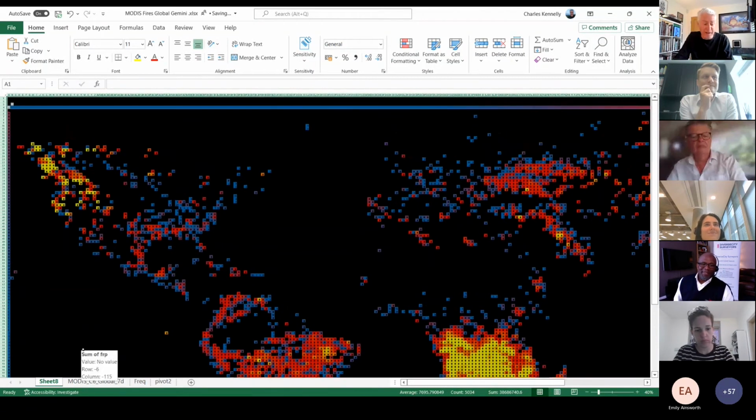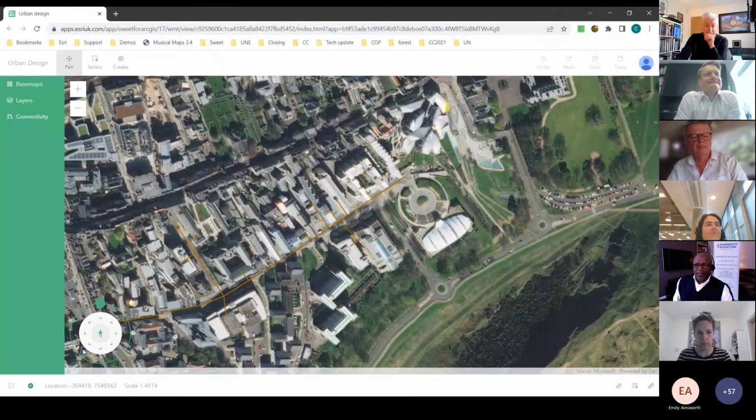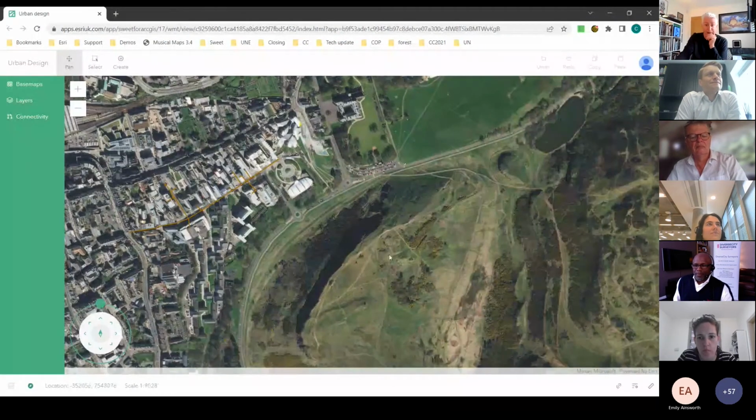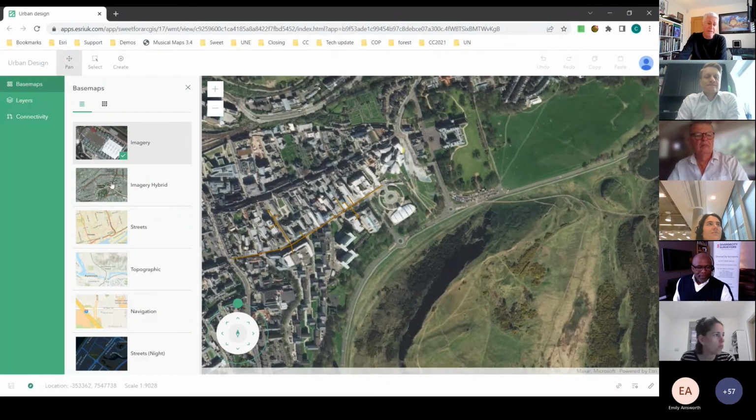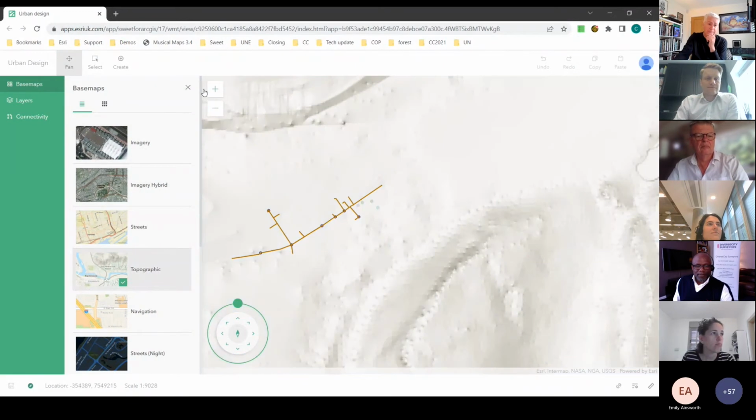So how does this apply to digital twins? Let's just hop across to here. This is Edinburgh. I live up in Edinburgh. Our old office was here. And I'm just going to change the base map and make it a bit clearer. Let's go for this base map.